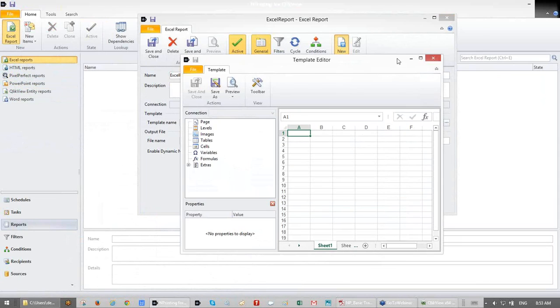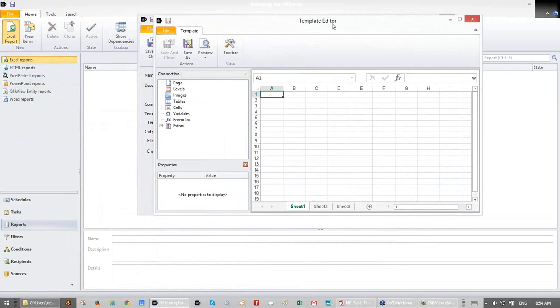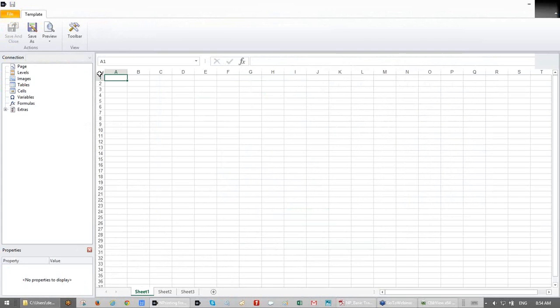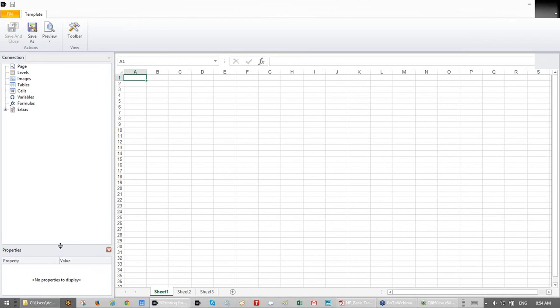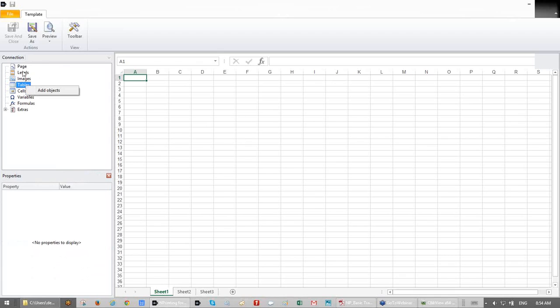and we'll bring the template editor over here. I'll make that nice and big so everybody can see it. Okay, so again, you can also move and adjust the size and the position of these items as well. Okay, so you notice here that the connection box is still empty. Well, how do we get that populated? Now, if you right-click on a page, on level, images, cells, variables, formulas, and sorry, on cells, any of these 5 items, you can right-click on them to add an object. So let's go ahead and add a table object.